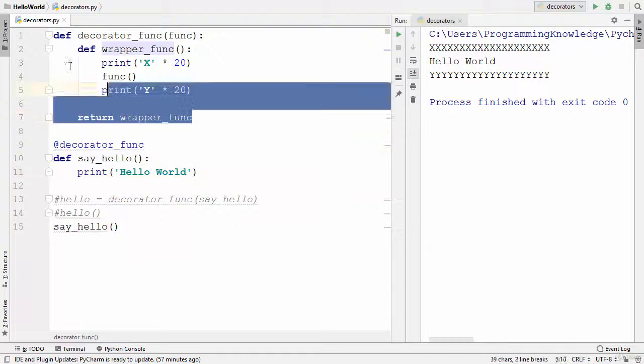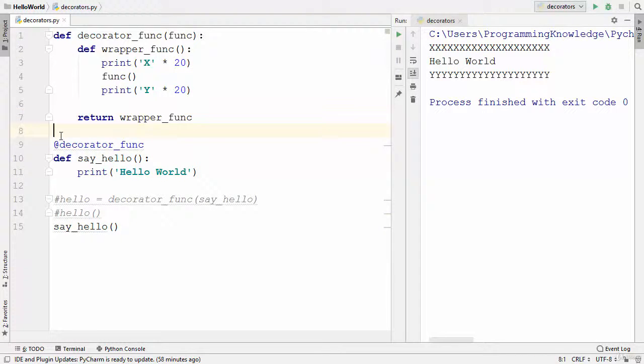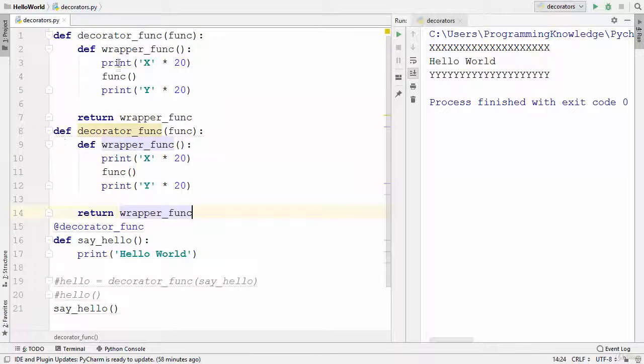So let's try to declare two decorator functions. I'm going to name the first decorator function decorator X, and the second function I'm going to name decorator Y. So the first decorator function is going to decorate your function with the X value, and the second decorator is going to decorate your function with the value Y. So we are going to replace this by Y.